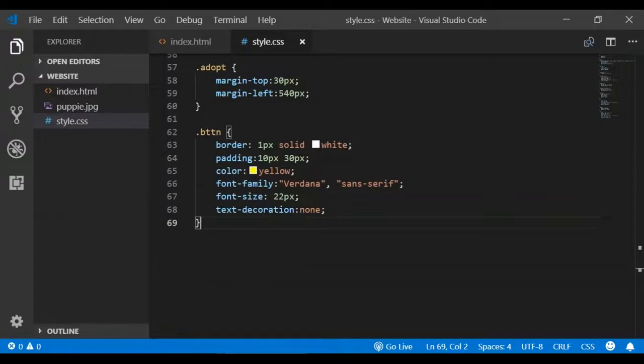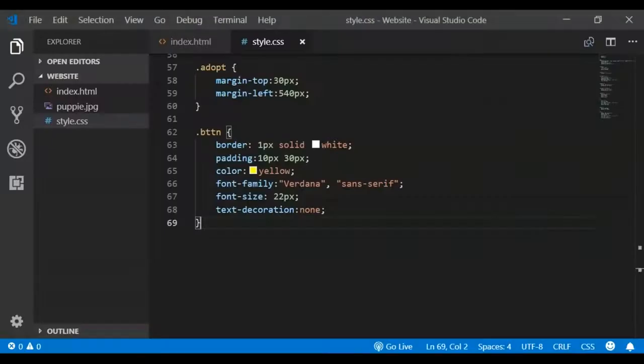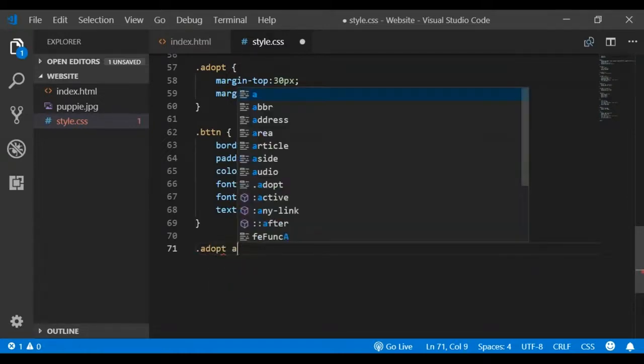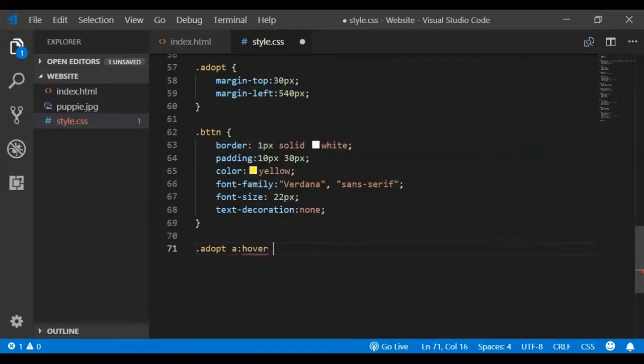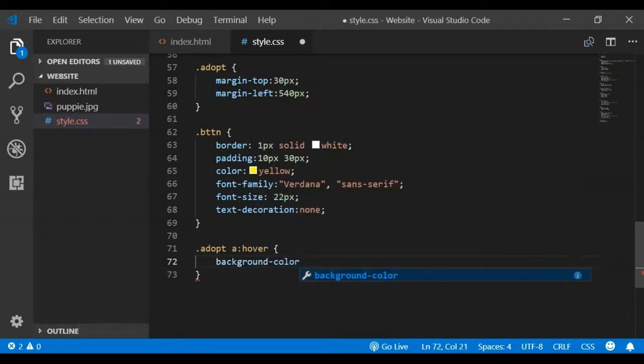So I'm going to save the file and let's refresh this. Alright, so now you can see that there is a button called adopt now. I want to add the hover function over here as well, so let's go and do that. This is going to be the last step of our demo today. We're almost done. So first of all, select the div, and then I'm going to select the link, and I'll add the hover function. Alright, so I'm just going to set the background color. I've already given it a good border, so I'm just going to change the background color. I'll set it to burly wood.